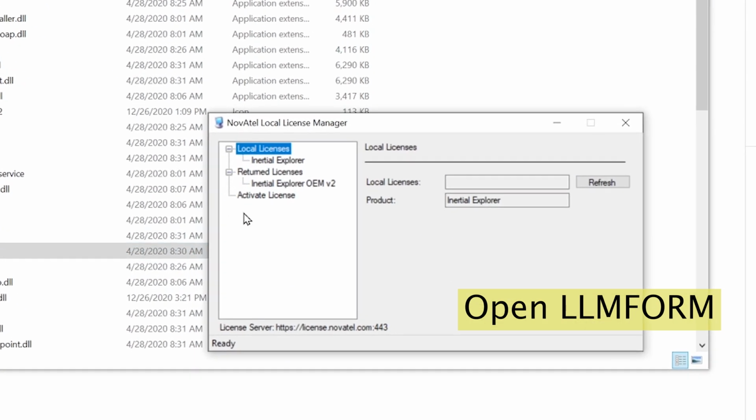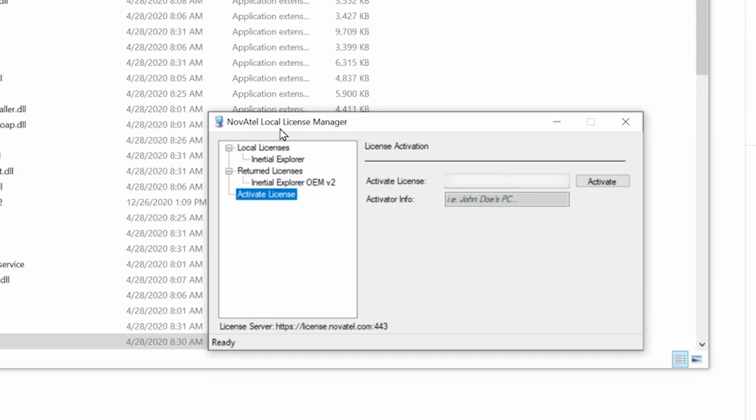It will launch the License Manager. Once you've opened the License Manager software, you can enter your activation code here into the Activate License field and click Activate. Once it's activated, you'll see it in the local licenses section up here. I have two licenses for different software, but this will be the same for you.